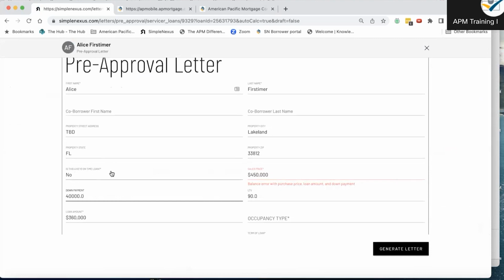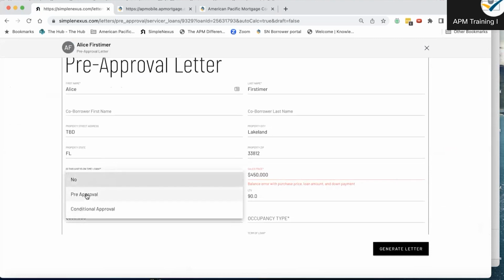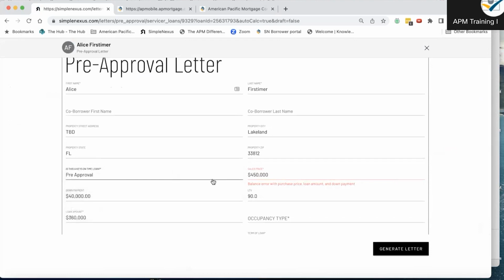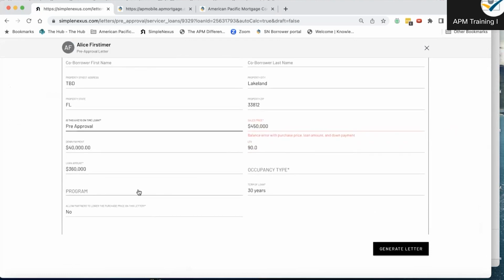But in this case, because I want it to show up on that pre-approval letter, I want them to see that they have a possible credit. I'm going to go ahead and hit pre-approval. And then I'm going to go ahead and come down and I might put in that this is a conventional loan. I'm going to put in that this is owner occupied.